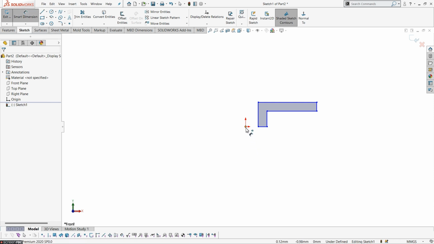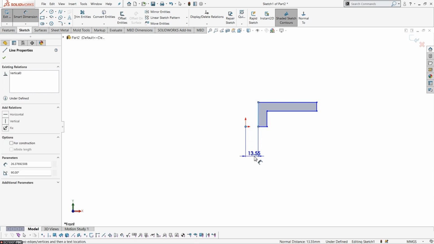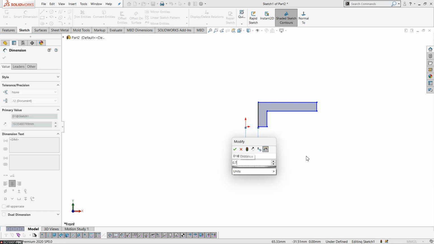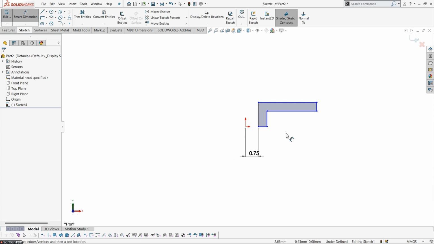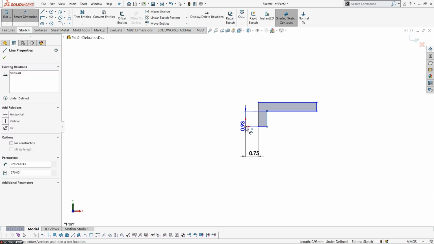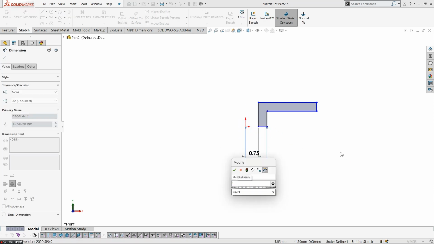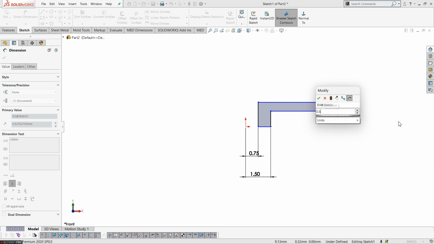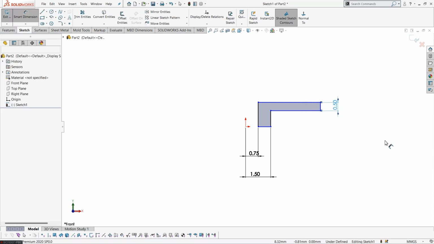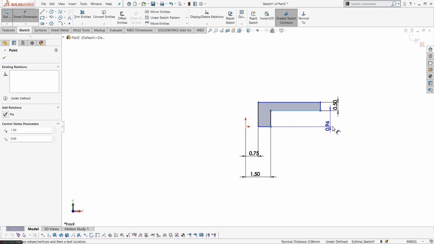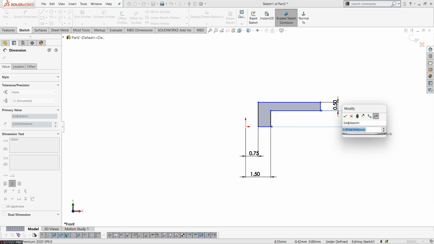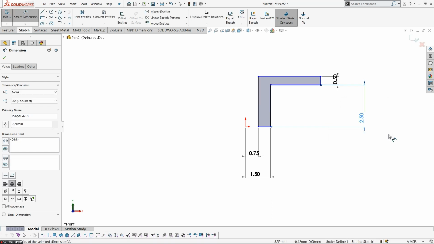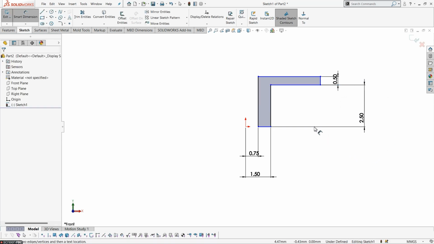Now the profile I have drawn. Next, give a dimension based on the center. First give 0.75 mm. Next give 1.5 mm. Next give a thickness of 0.5. Now the bottom vertical line is 2.5. Dimensions be given.